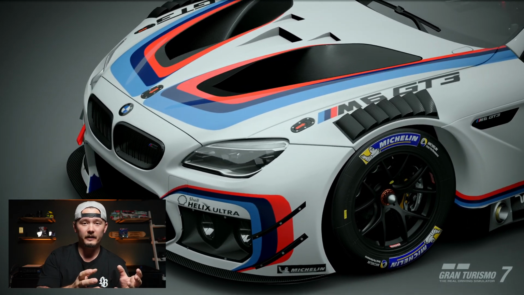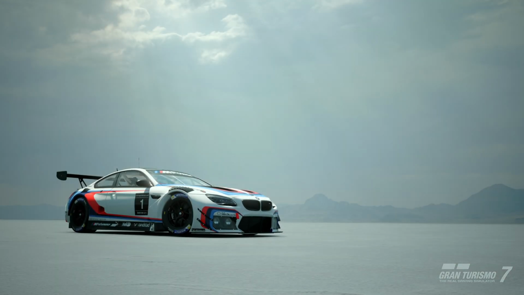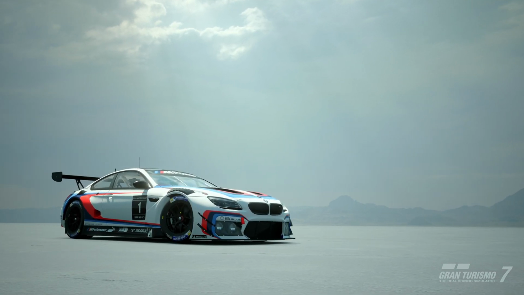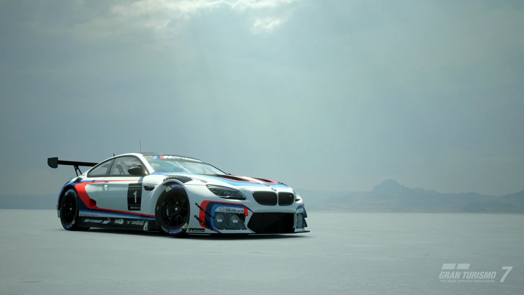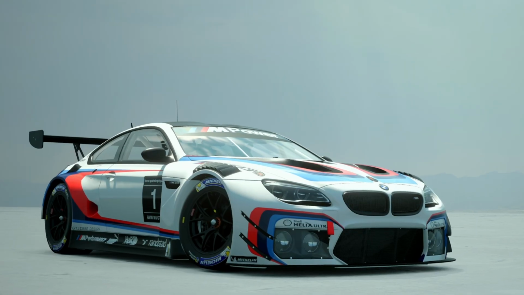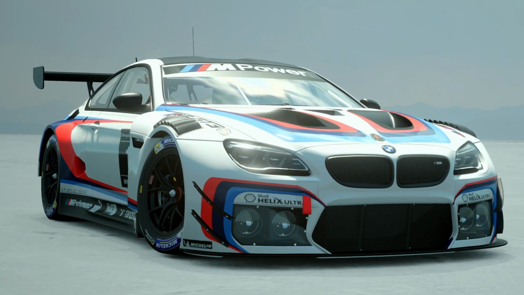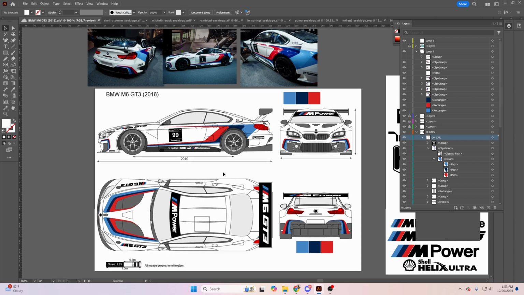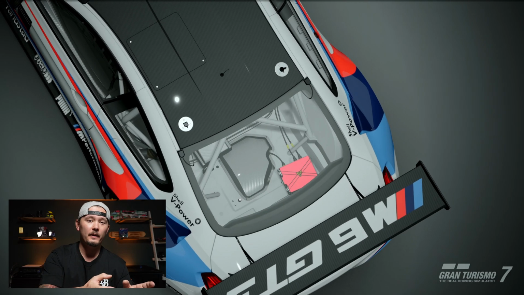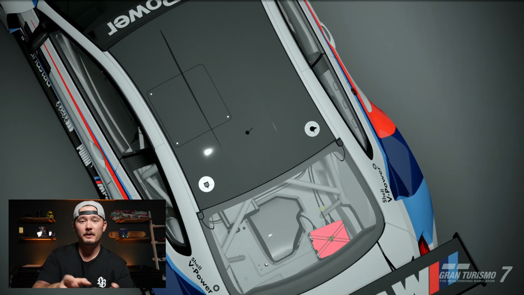In today's video, I'm going to walk you through, over the next 10 minutes or less, exactly how I created this BMW M6 GT3 livery. I not only created the design in Adobe Illustrator, but I'm going to show you how I took that design file and prepped it for print.